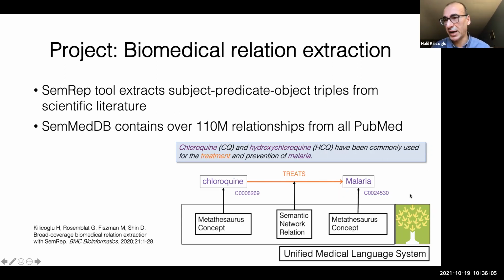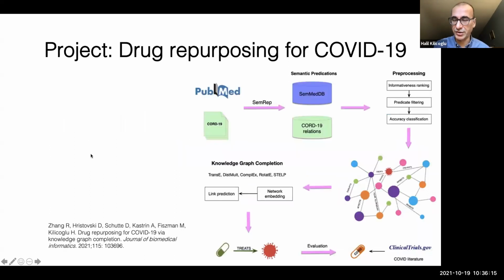So there are about, I think, 30 million articles in that data set, and we're generating over 100 million relationships from that. So we provide that to the community as a service, basically. And it's been used for a lot of text mining, data mining, artificial intelligence kinds of studies, and biomedical discovery as well. And we actually used it to identify drugs that can be repurposed for COVID-19.